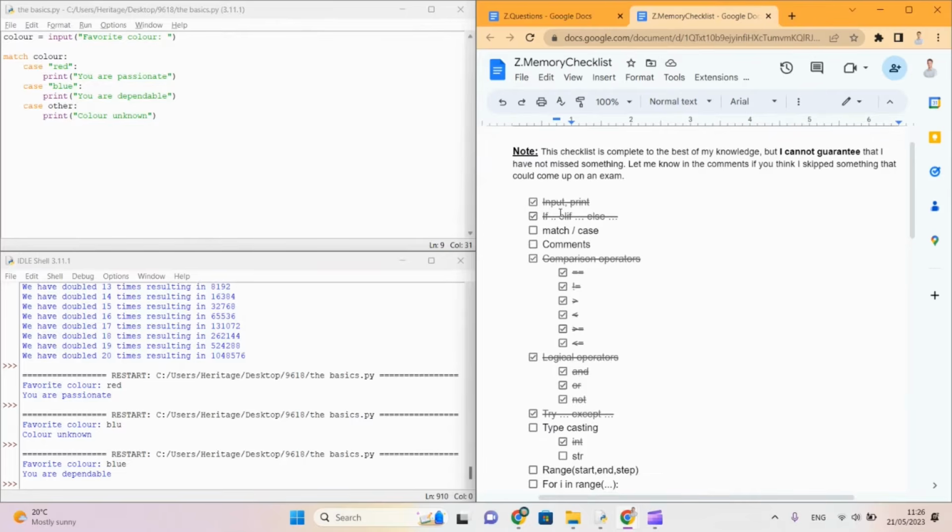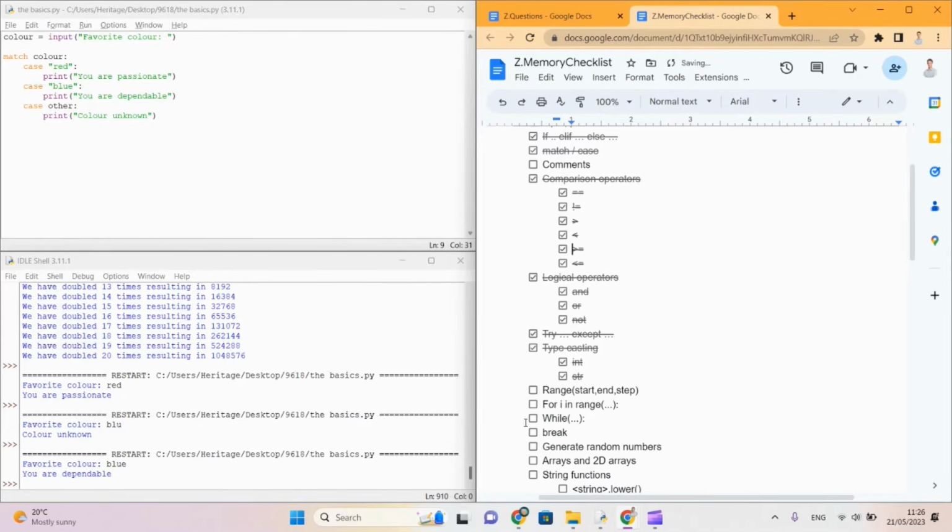So let's have a quick look. Match and case we learned too. We also learned to cast a string. And we learned about range. And we learned about for. We learned about while too, but we didn't really learn how to add the condition. But it's very easy. You just put the condition between brackets at the front. So I'm just going to check it off. And we learned about break as well.